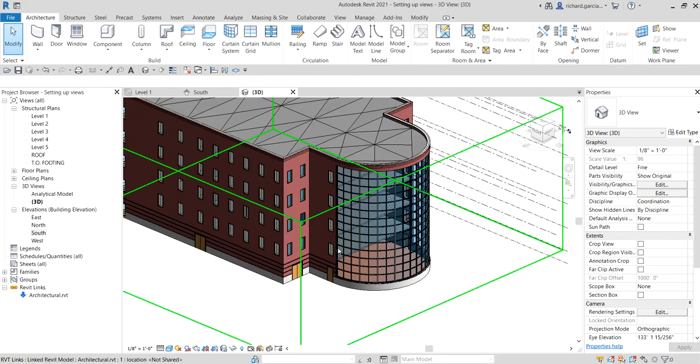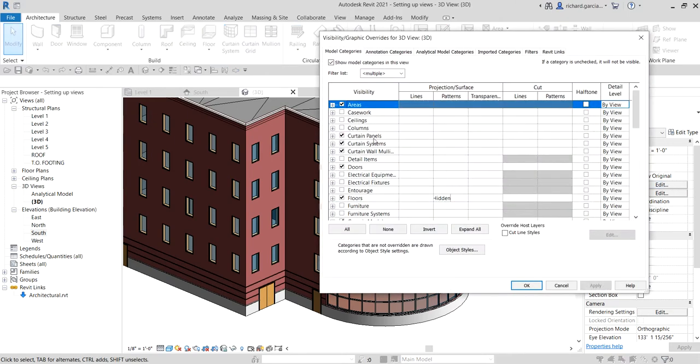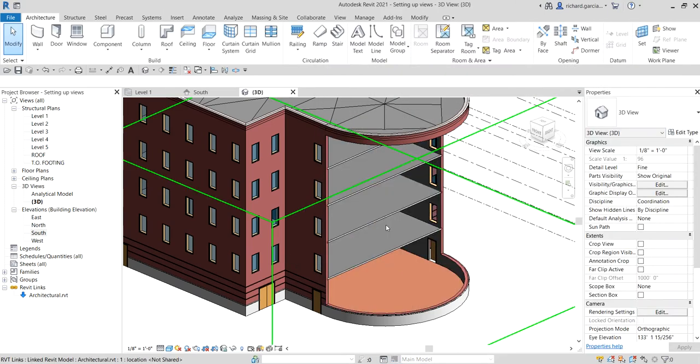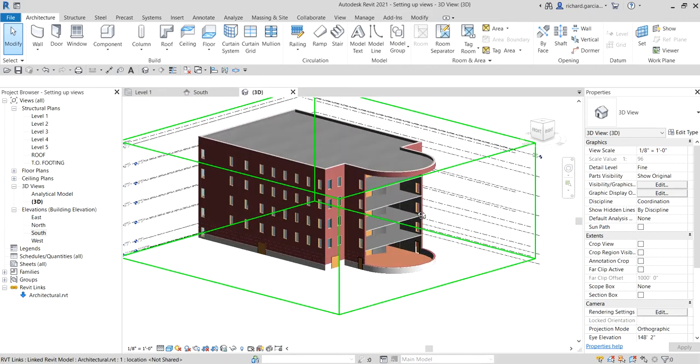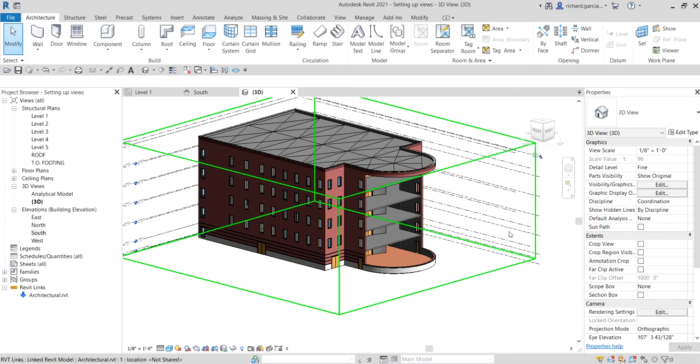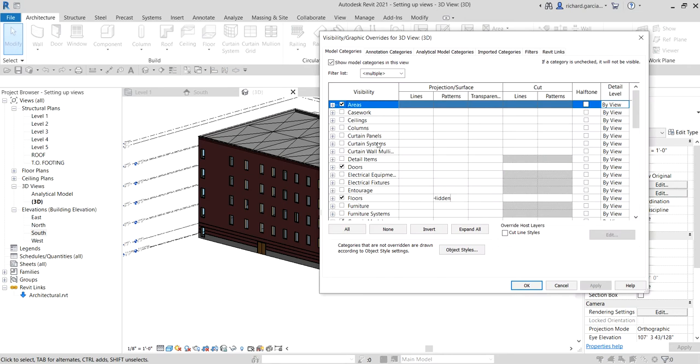So let's say for example, oh, I want to hide the curtain panel, my curtain wall. So again, I just need to go to the visibility graphic overrides and then I look for curtain panel, curtain system, curtain wall mullion, and then just select OK. And there you have it. So basically that's how you control the visibility of your elements. One of the tools is visibility graphic overrides. So let me just turn back the curtain panel, wall, and curtain system.